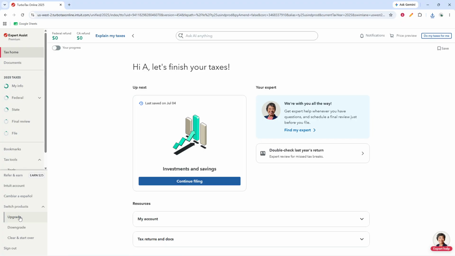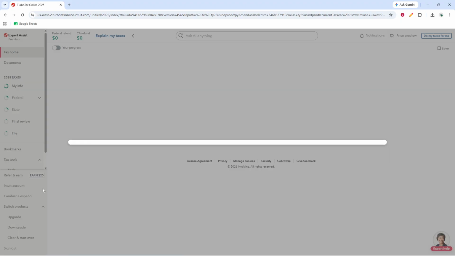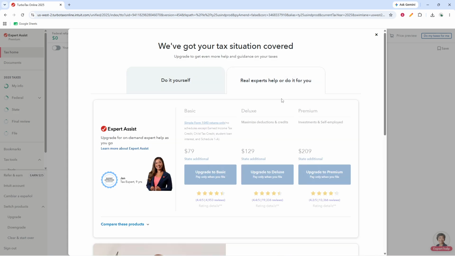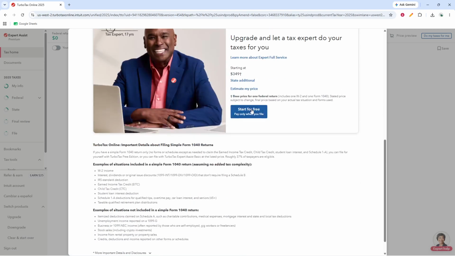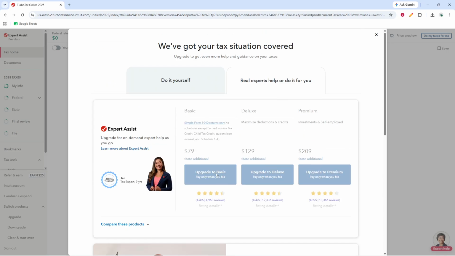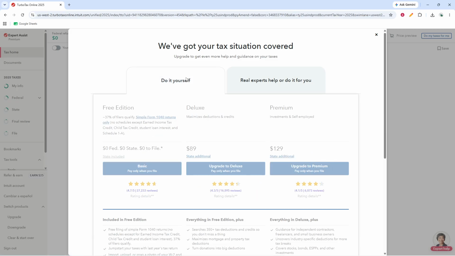After that, choose whether you want to upgrade or downgrade, depending on the product you want to move to. Upgrading is typically the right choice if you need additional tools or support, while downgrading may make sense if you no longer need certain features. Next, review the list of available TurboTax products. Take a moment here to compare the options so you can select the one that best matches your needs. When you've found the right one, select it. You'll then click the Upgrade to button for the product you want, or continue with the available downgrade option if that's what applies to your situation.